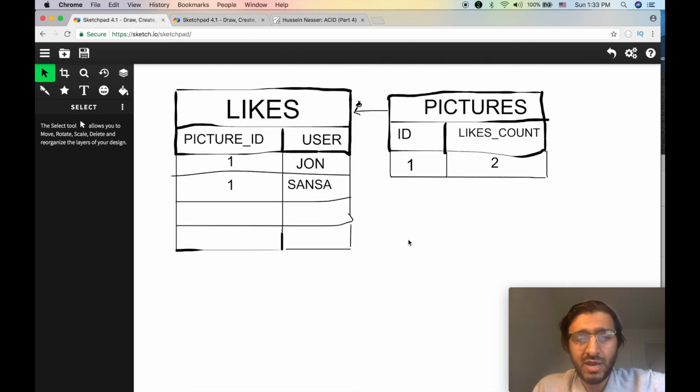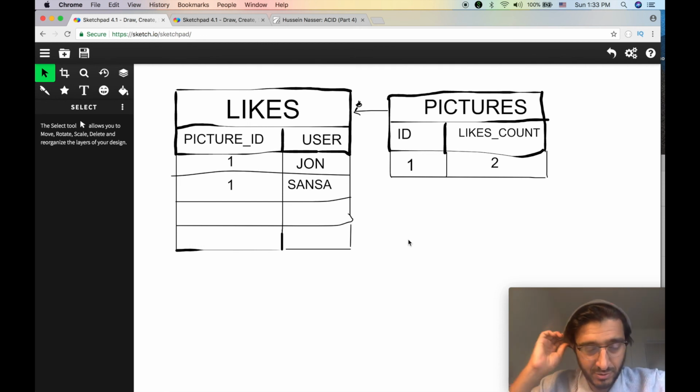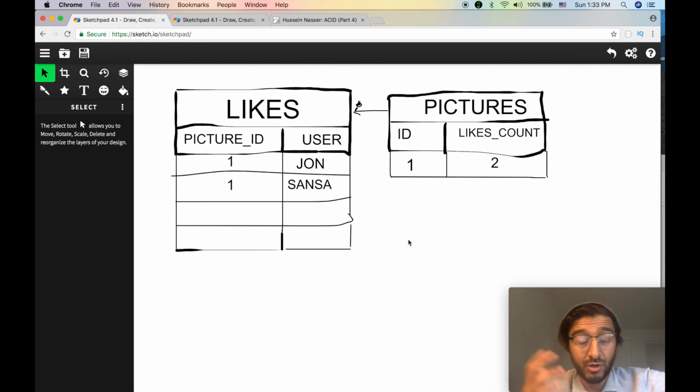All right, so we have Instagram schema here. That's not the actual schema. You're probably right, guys. It's not. No, it's not two tables. I don't even know if they are using relational or not. Okay, so yeah. So we have two tables: pictures table with one picture and looks like two likes, and the likes table, which actually shows that this picture has been liked by two users. So we are consistent. Looks like we're consistent.